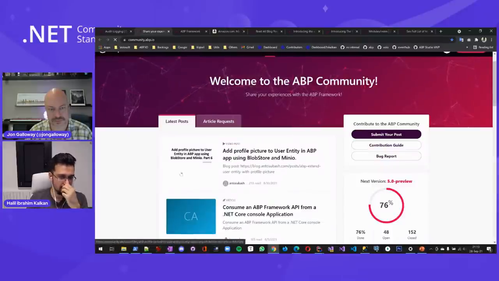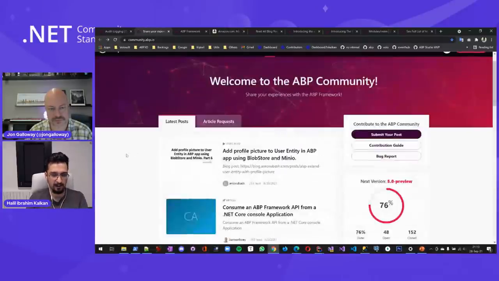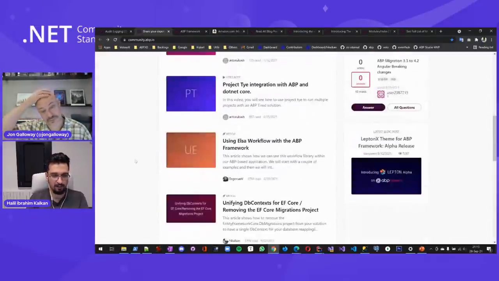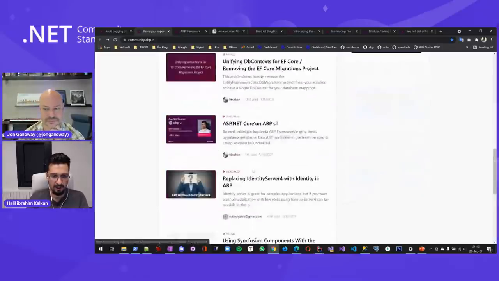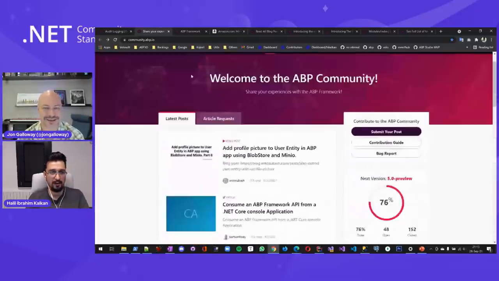So you can just follow this to learn how some problems are solved with the ABP framework, like Stripe integration and so on, or using some workflow engine with the ABP framework, or replacing IdentityServer. This was similar to your question, and so on.